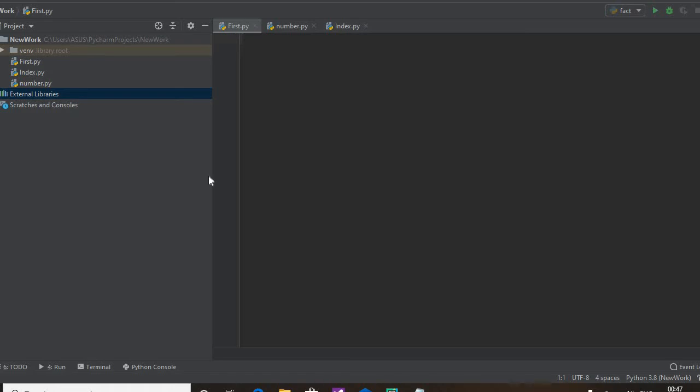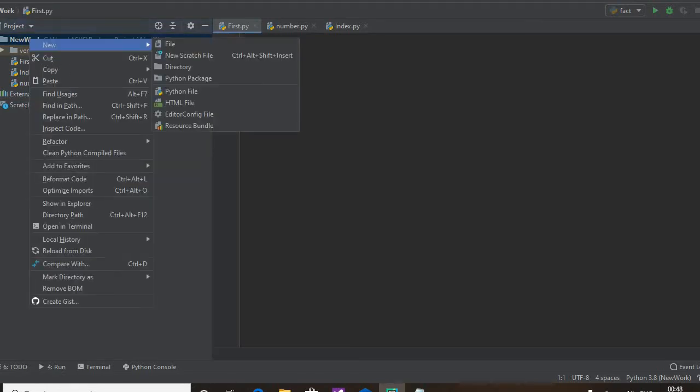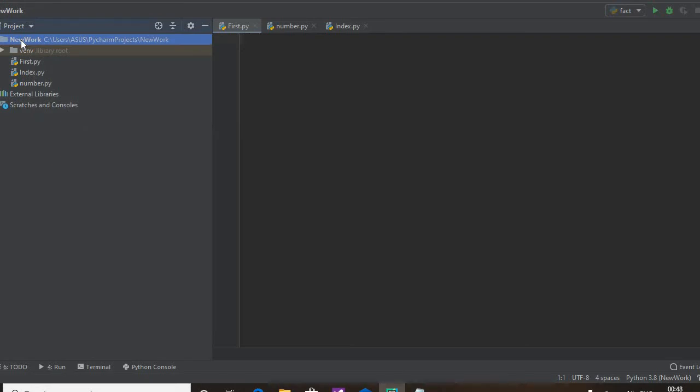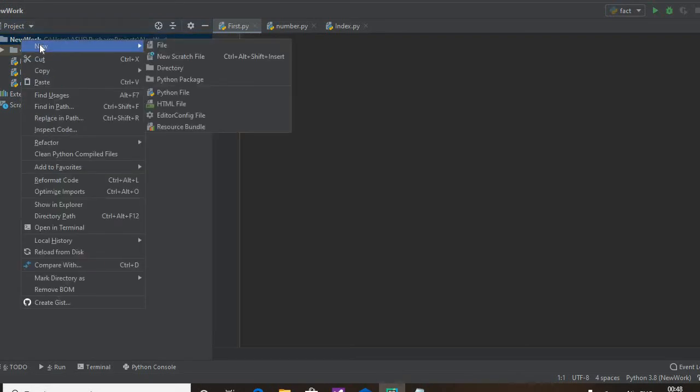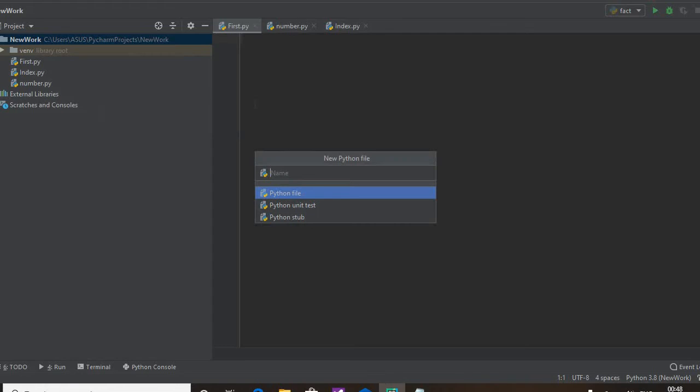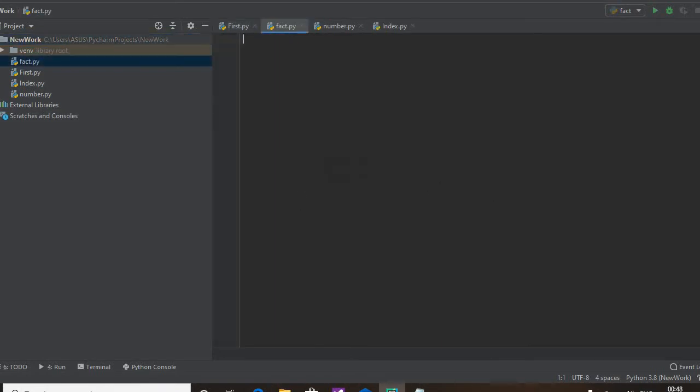Hi, in this video I am going to discuss how to find a factorial of a number in Python. For that, first of all I am going to create a new file. Right click on the project name, then new Python file. I am going to give the name as fact. Then click on enter. Now the file is created.